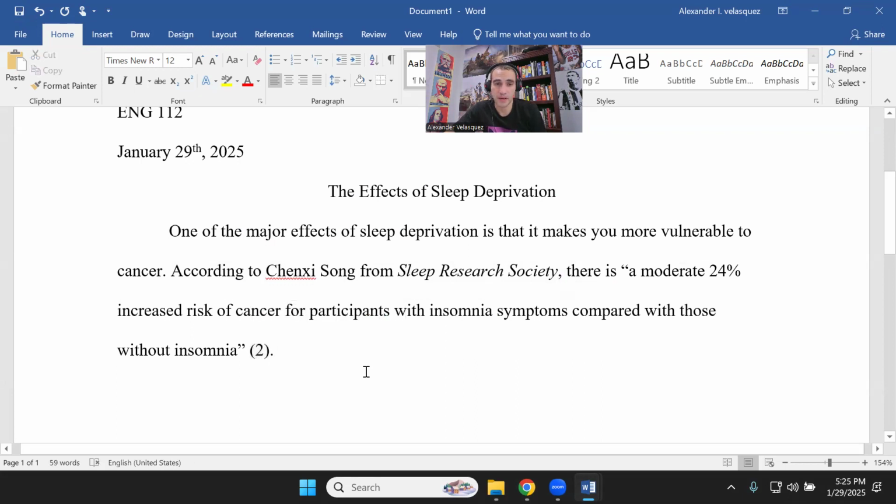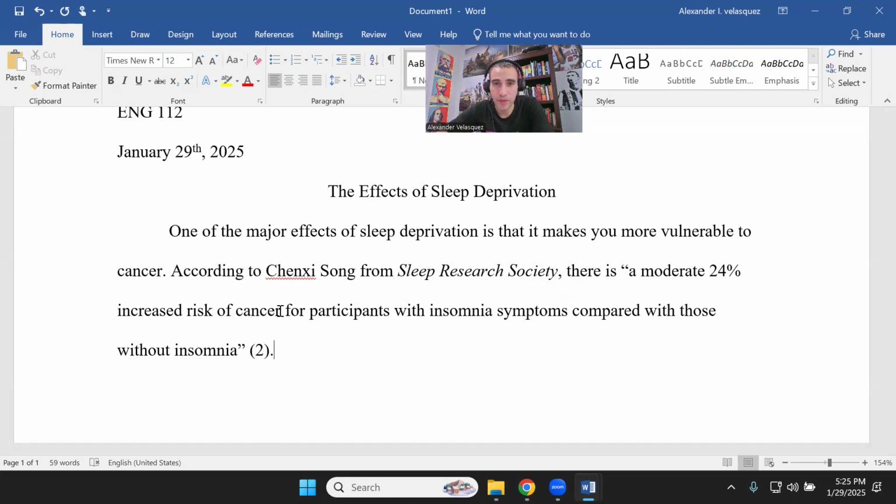And that's basically it. So now here's the thing, we're not done yet. So now this is an in-text citation, and this is good. But you're also going to need a works cited page.